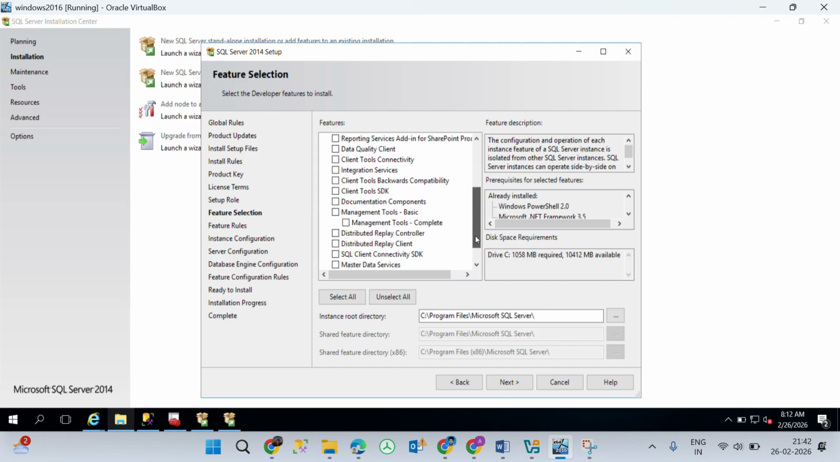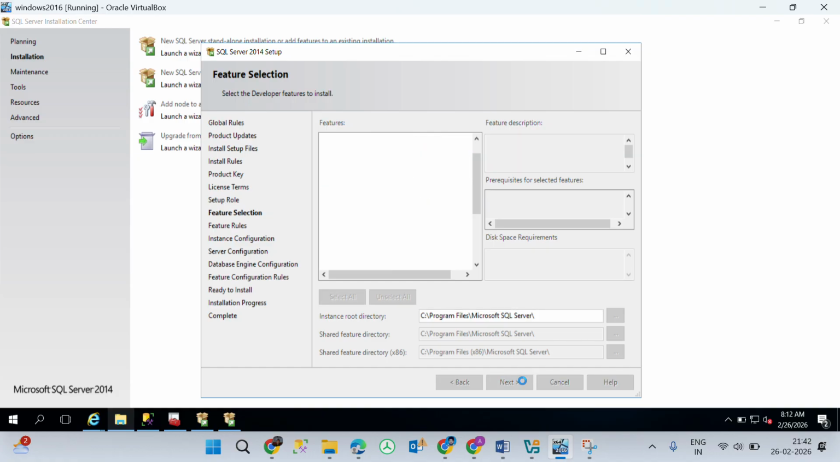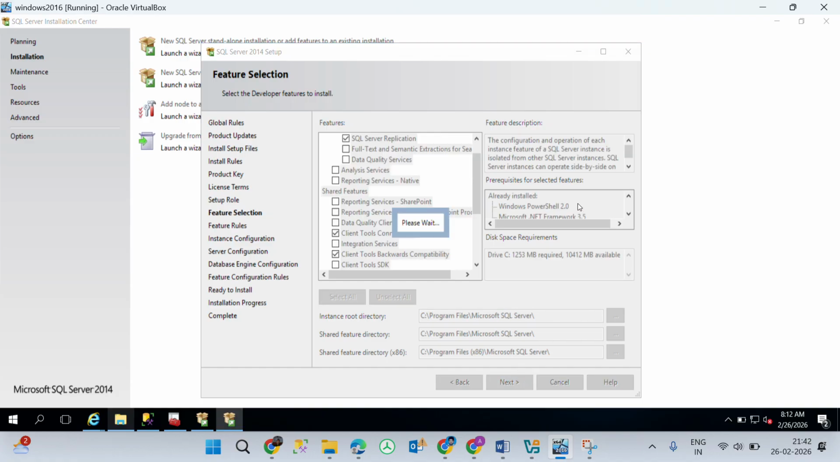In that there are a lot of enhancements Microsoft did. So I'm selecting client tools connectivity and client tools backward compatibility, and I'm clicking next.